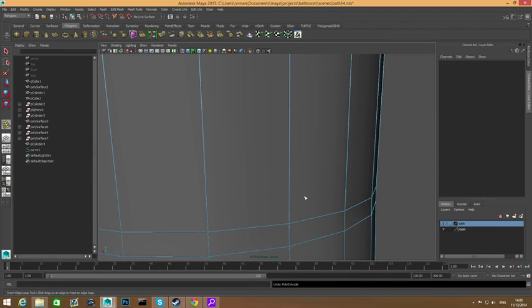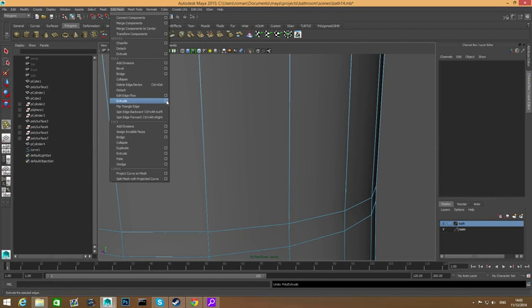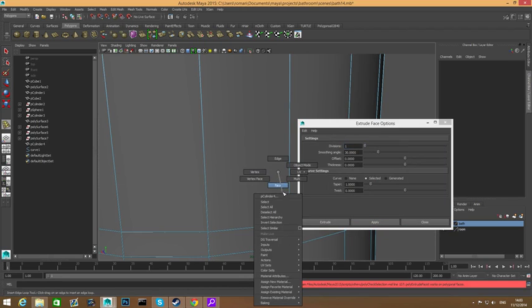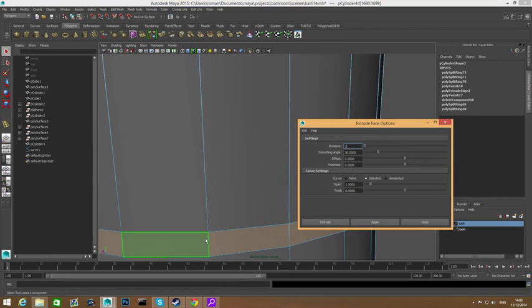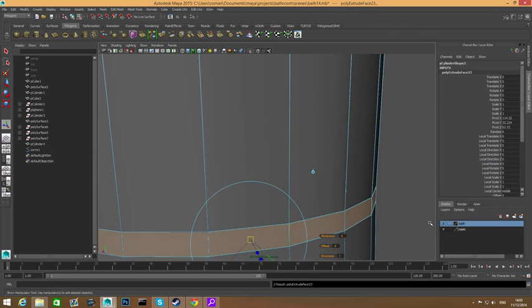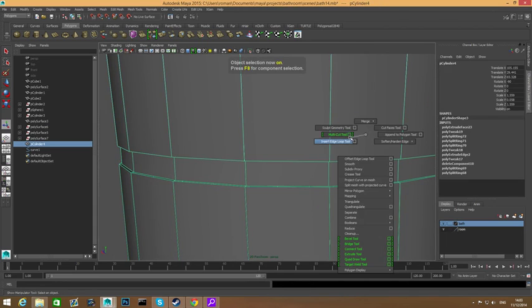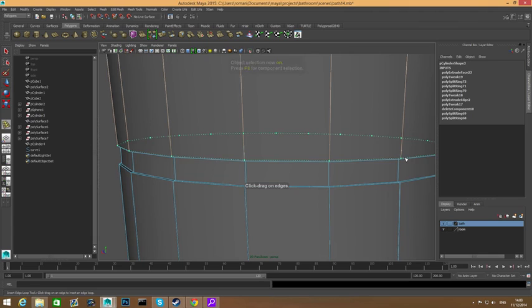Okay, I understand. I'm going to edit mesh, extrude, one, apply, choose those faces once more, extrude them inwards, press F8, shift right click, insert edge loop. Let's finish this.